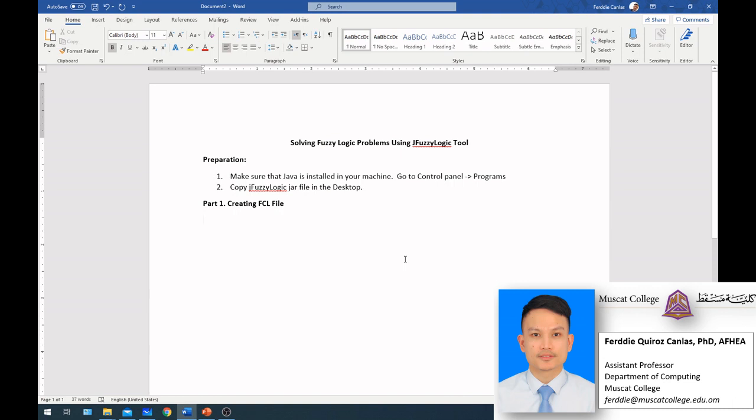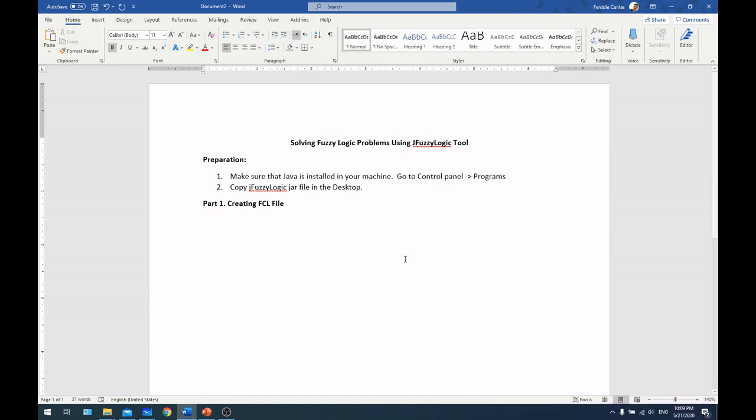This is very important for you to get. Let us now proceed to part 1, which is the creation of the FCL file. When you create your FCL file, you can use any text editing tool that you prefer.